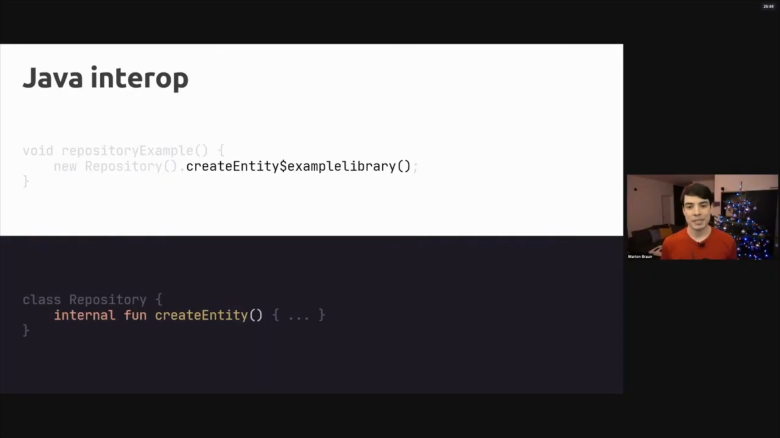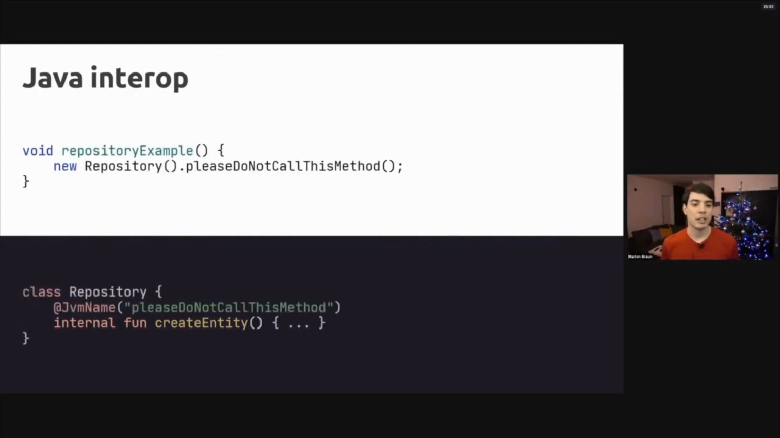Well, we can stop this mangling, which might be useful in some cases. So I wanted to point it out by adding the JVM name annotation. So this controls what the name of the method will be when it's compiled down to bytecode. And we can use this to either make the API nicer for Java clients so that this mangling doesn't happen. Or as you can see on this slide, we can attempt to use this to scare Java clients away by making the name of the method something scary.